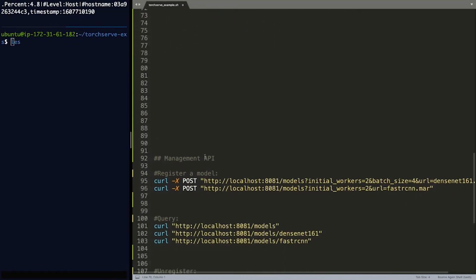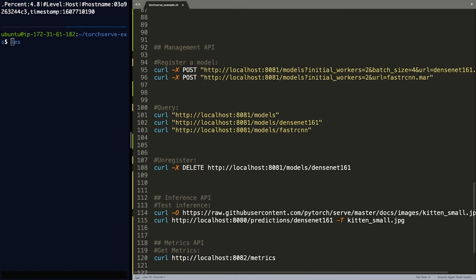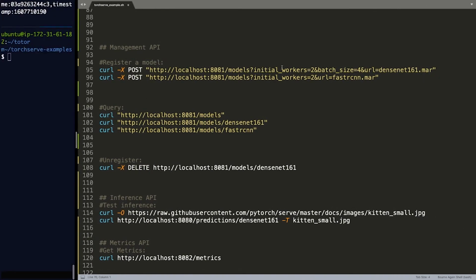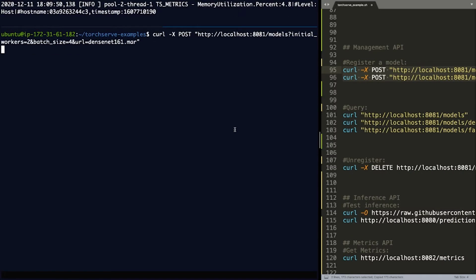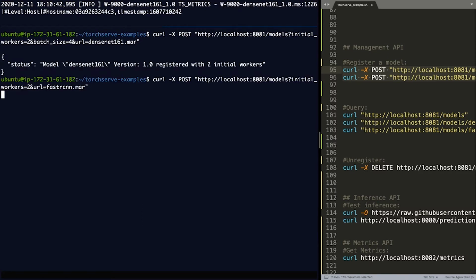And to do that, we will use the management API and specify the model that we want to register or host as an endpoint. And we provide a couple of different options here. One is initial workers, which is number of workers you want, CPU threads essentially, the batch size, so you can do server-side batching, as well as the name of the model archive file. And you can also do the same with FastRCNN. Let me go ahead and register both these models by running these commands. And as soon as I do that, I see that both these models are registered.